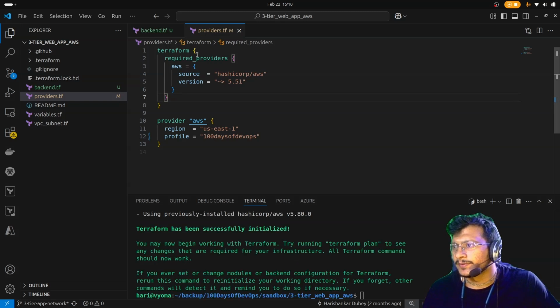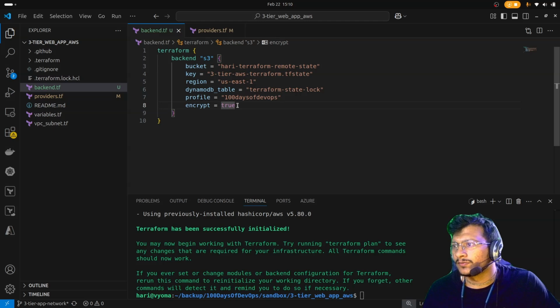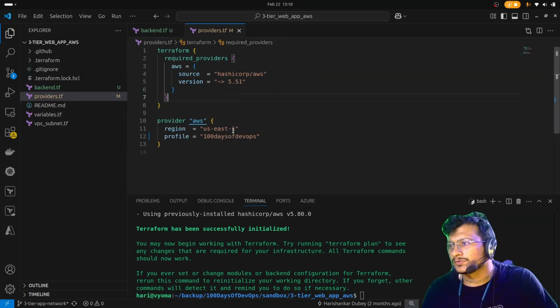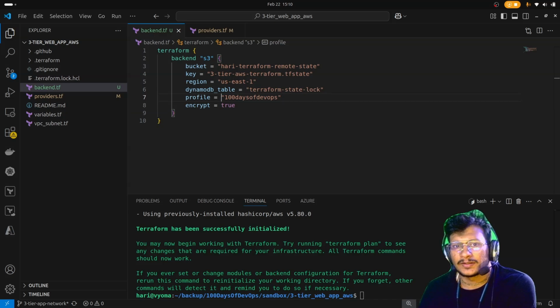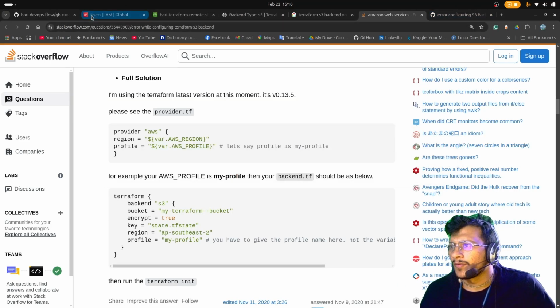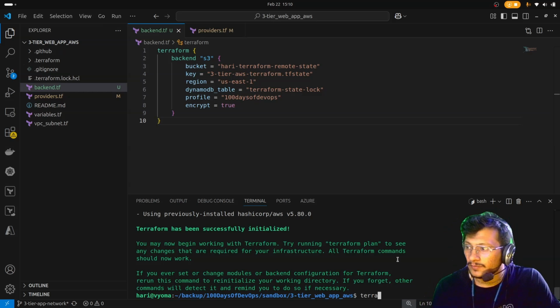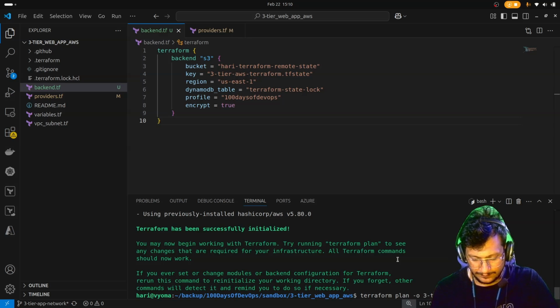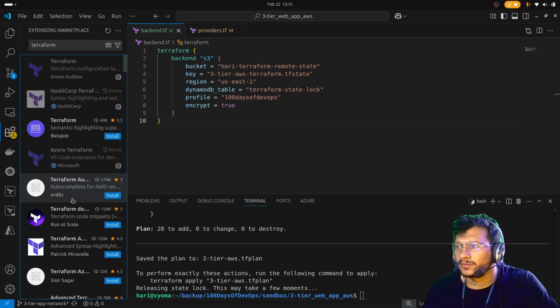Terraform initialized successfully. So we have configured it over here, profile, and here also. I think here it is not required, but the provider needs to be configured, so that is fine. Okay, so let's go to our Terraform plan -out. What was it? 3-tier AWS.tf plan. Okay, out. We have to go there.